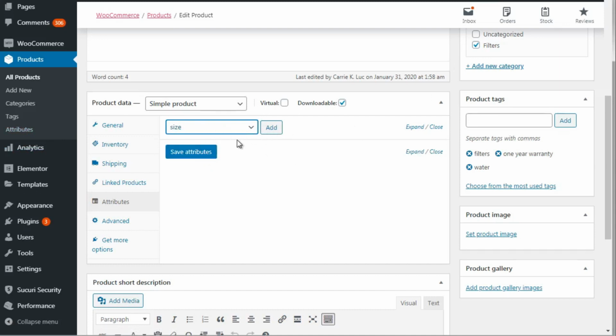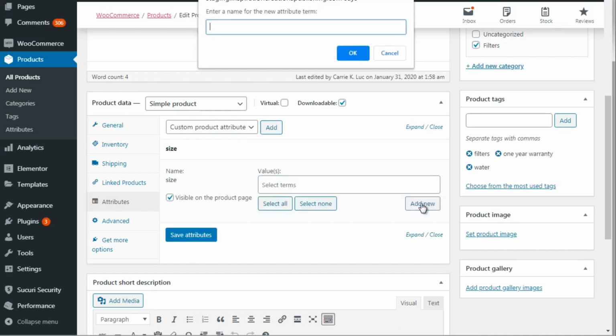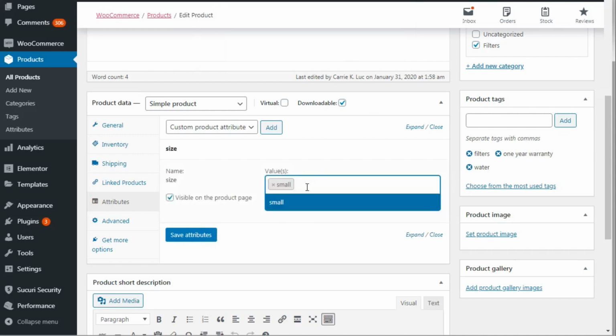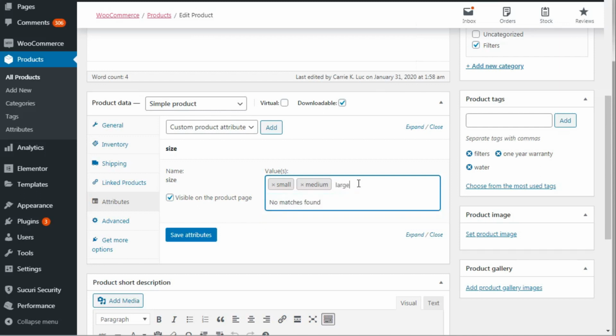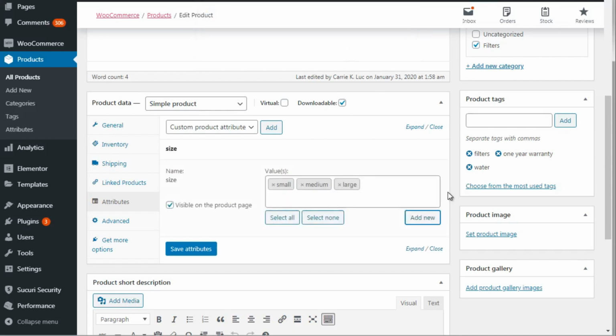So you pick and choose the attribute, you click on add, and then of course you're going to see values. So the values for size would be something like small, and then you type that in and then you click add new. And then we can type in medium. And of course large. Click add new, enter that here, click OK. And that's it. That is how to add a product attribute.